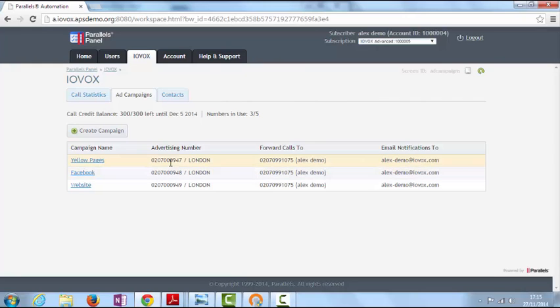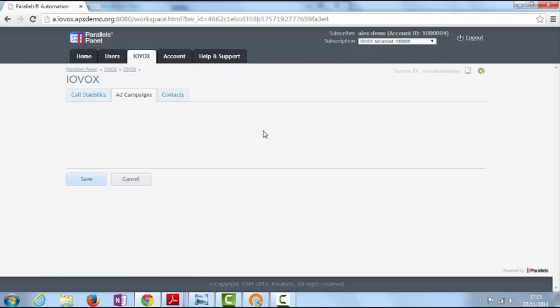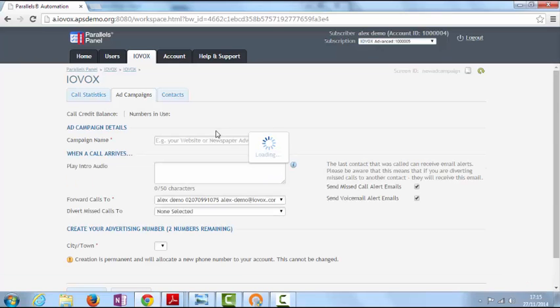Now these are 3 of the campaigns that were previously set up by this customer. You can see the trackable phone numbers right here for his ad in the yellow pages, Facebook, and for his website. Now we're going to go ahead and create a new campaign so I can show you how numbers are provisioned, and we're just going to make one for his AdWords campaign. He's going to purchase a trackable number for AdWords.